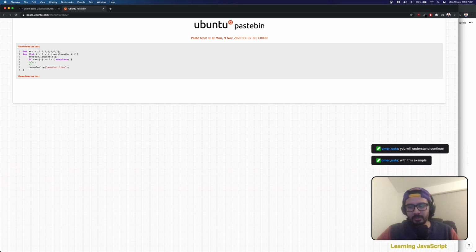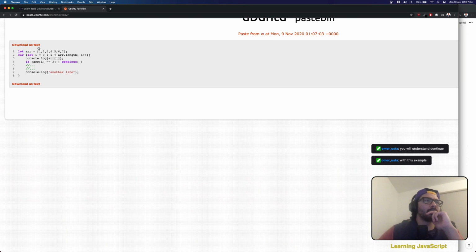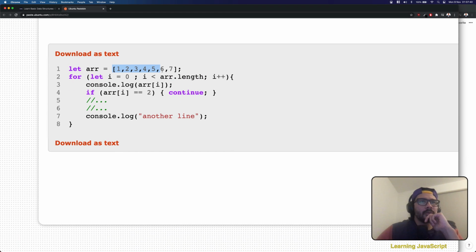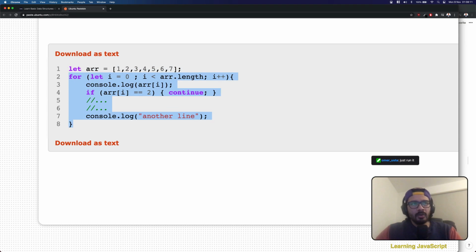All right, let's check out the code. We've got an array. For I is 0, I is less than the array length, console log the element. If it equals 2, continue. Huh, interesting. So once it hits 2, it's going to start running a different set of code, right? Yeah, I can see that coming in handy. Just run it. Okay.